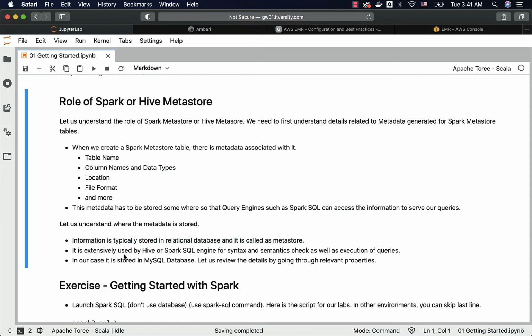This metastore is extensively used by engines such as Hive and Spark SQL for syntax and semantics check as well as execution of queries. This is the most important part, syntax and semantics check. Whenever we write a query, it has to follow a syntax and also it has to be evaluated against the existing tables, columns, etc. As part of the syntax and semantics check, it will validate whether the table name is correct or column names are correct or not. There this metadata, or the metastore which contains this metadata, comes handy. In our case, the metadata is stored in a MySQL database. It is called the metastore only.